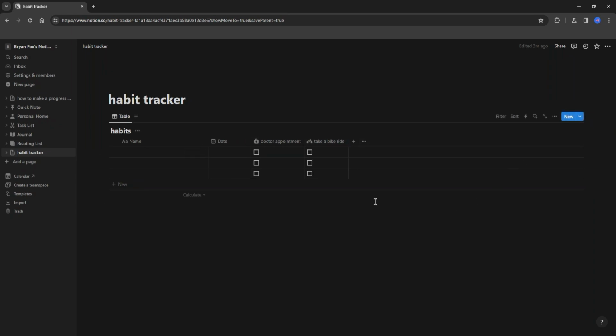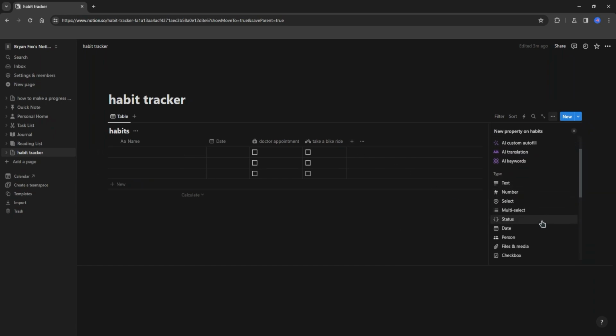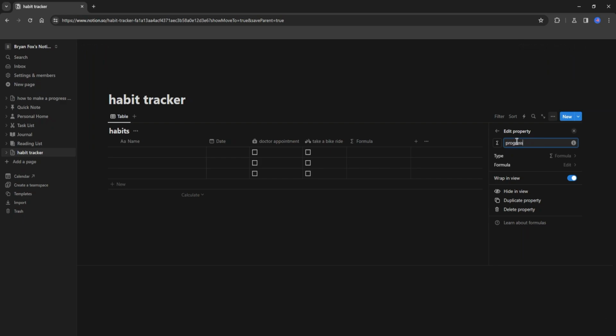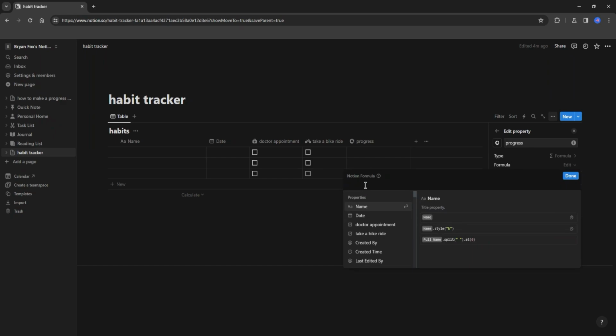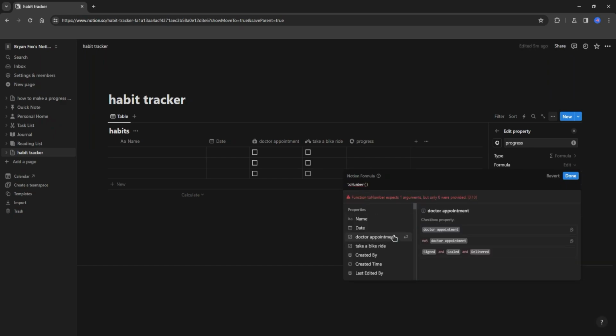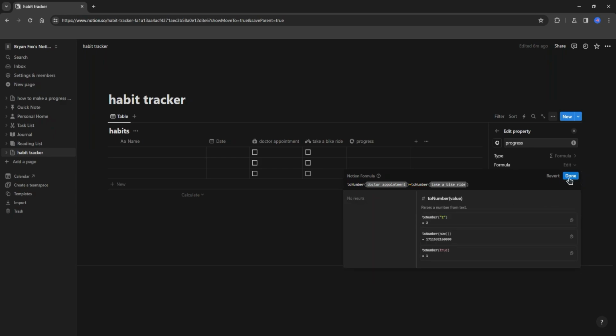Okay, and from here you might want to add a progress bar. So for that, click on the plus icon. Now from the drop down menu, select formula and name it progress. Now we need to edit our formula, and from here type in to number, and now you want to click on a certain habit, for example the first one that I've created, then select the next habit that you've created, and now press on done.